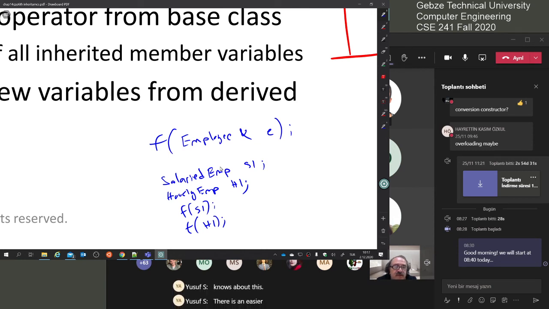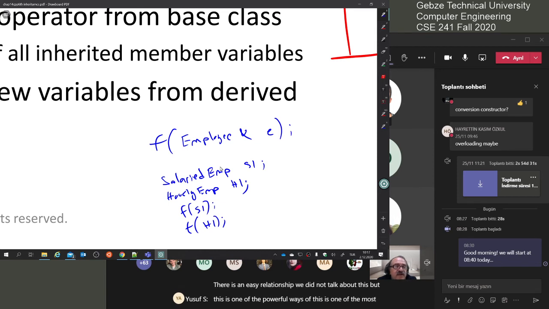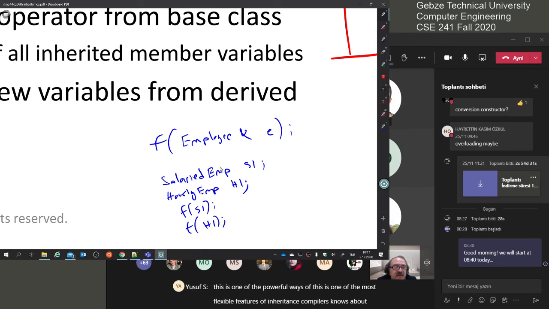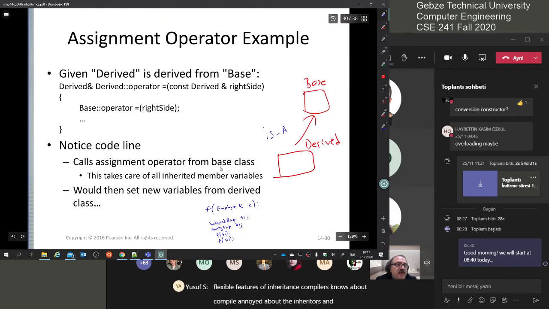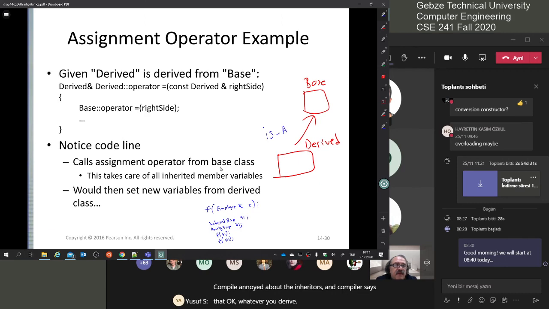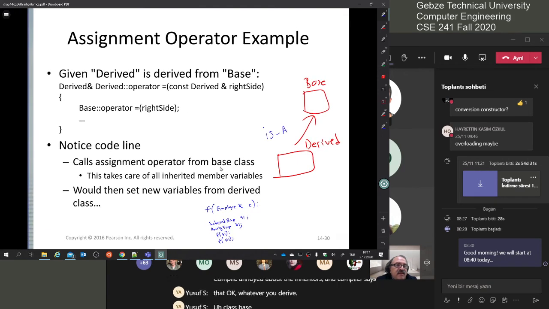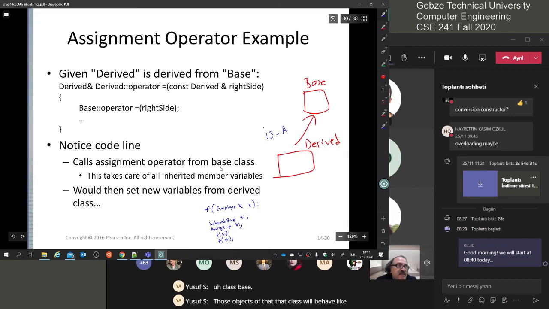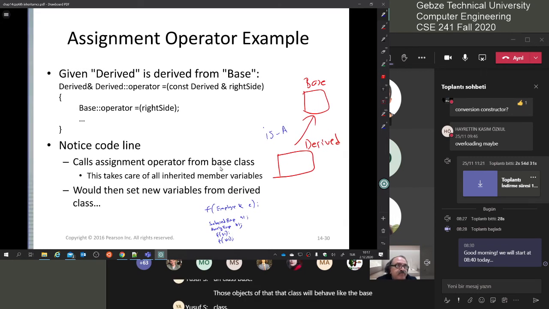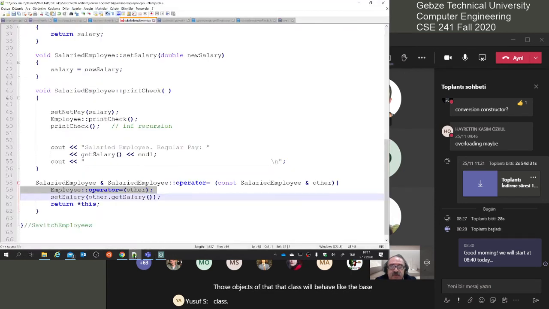We did not talk about this, but this is one of the most powerful and flexible features of inheritance. The compiler knows about the inheritance, and the compiler says that, okay, whatever you derive from this base class, those objects of that derived class will behave like the base class. Okay, so this is the point I'm trying to make.